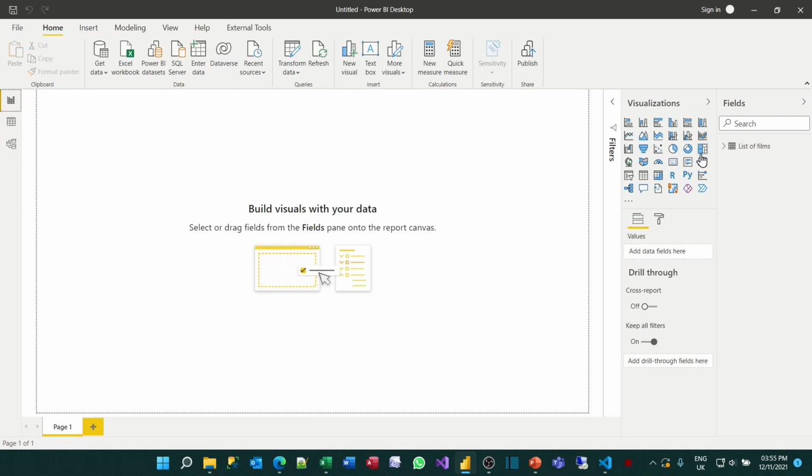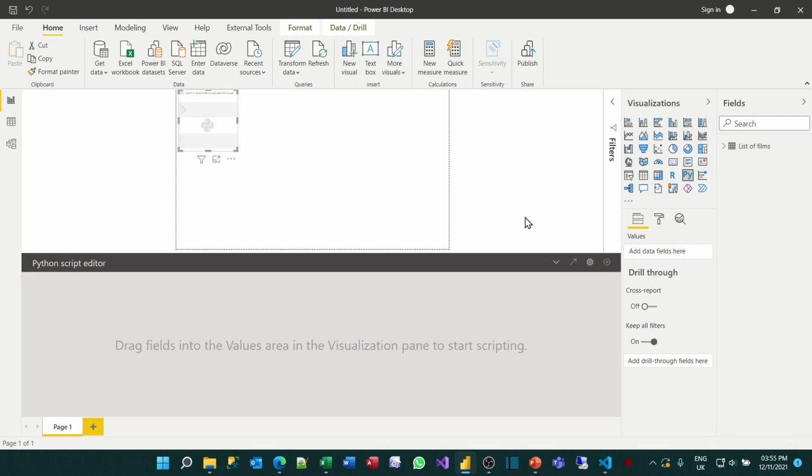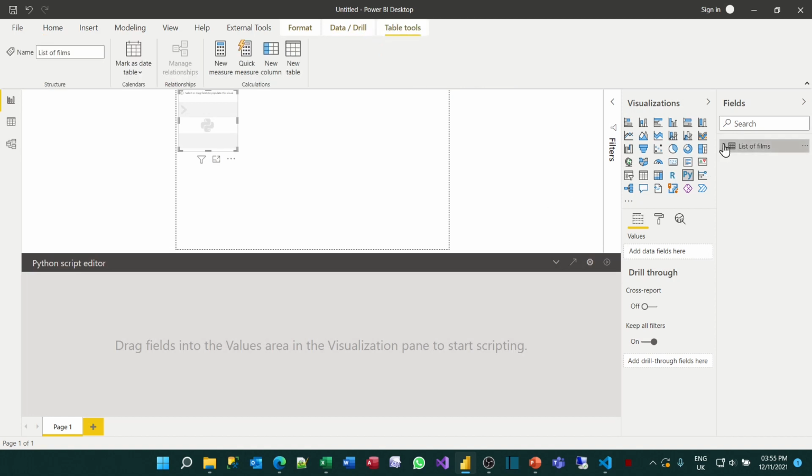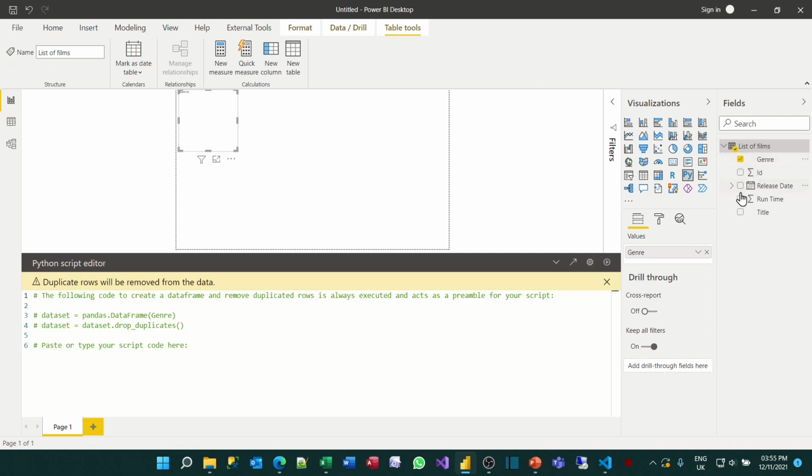So to do that, I can create a Python visual, and what it will do is ask me what fields I want to include. So I'm going to include from this the genre and the runtime. And what it will do is create some skeletal script for me and tell me what it's already done. And I think the easiest way to show you how this works is to copy some script from Visual Studio Code and then show you the changes I'll need to make for that to work.